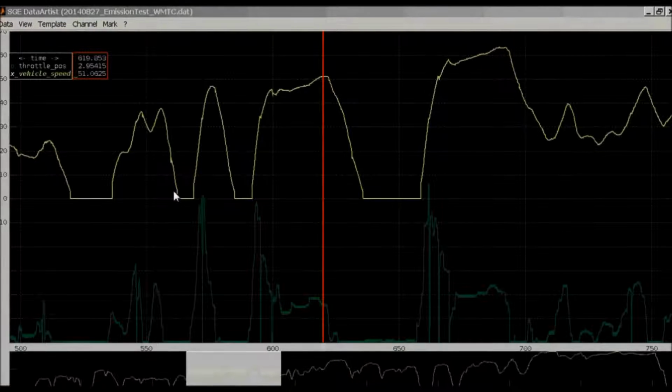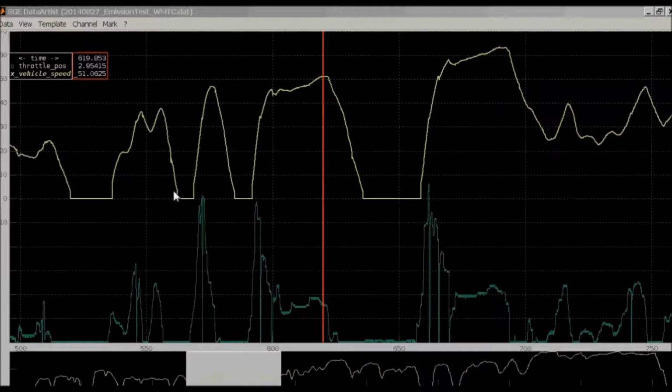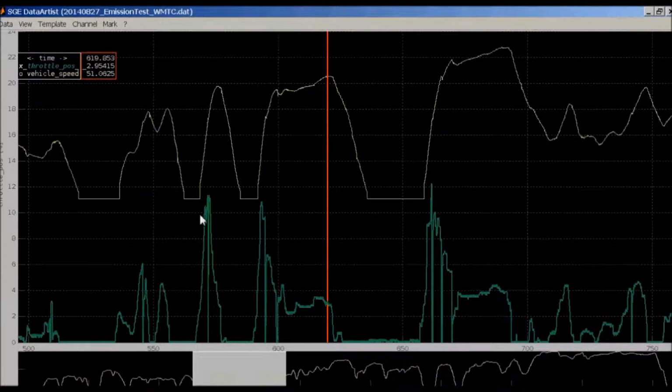We are in the data artist and have already some data loaded from an emission test in this case, and in the lower area here we have a throttle position. This is a measured value, a relative value between 0 and 100%. And now we want to add an additional calculated channel that contains the physical throttle position, knowing that the range of 100% is in physical units 85 degrees.